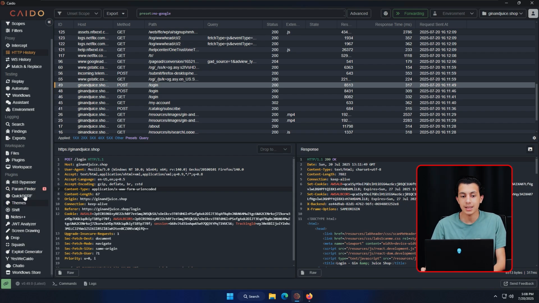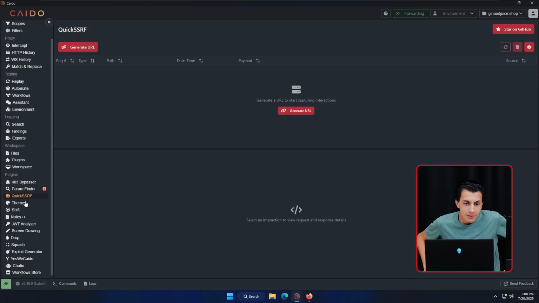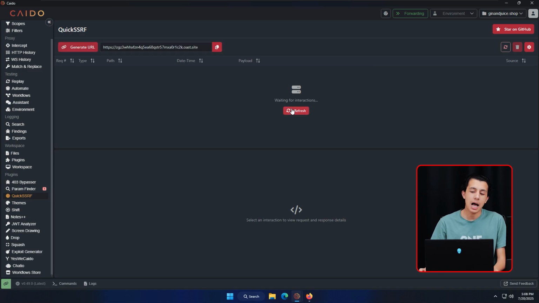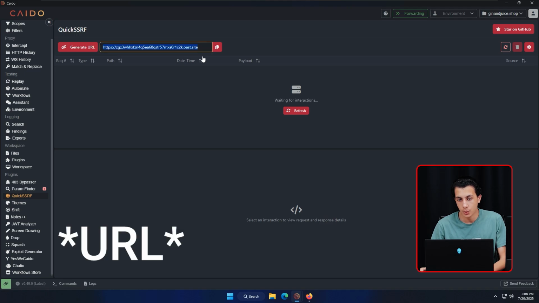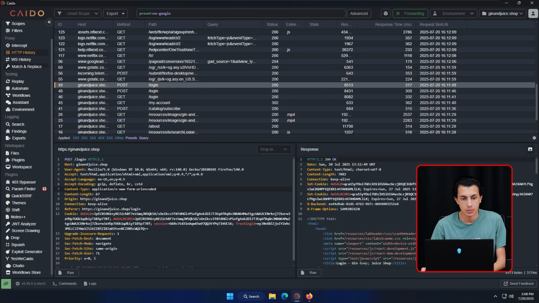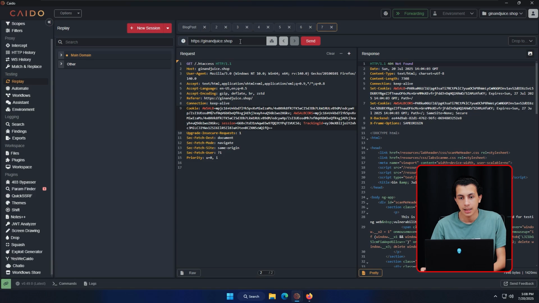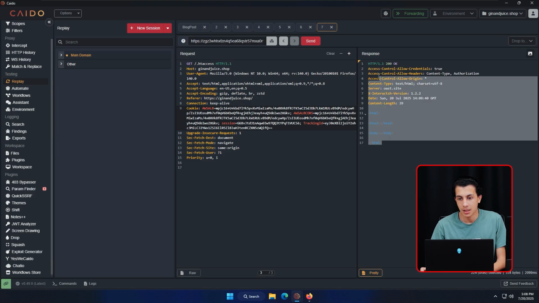So QuickSSRF. QuickSSRF is something like Burp Collaborator, and once you click generate URL, it will give you a host URL to receive the traffic. So right here, as you can see, we have our request. If I copy this, go back right here to replay, change this with this, and send the request, as you can see, it's giving us 200.